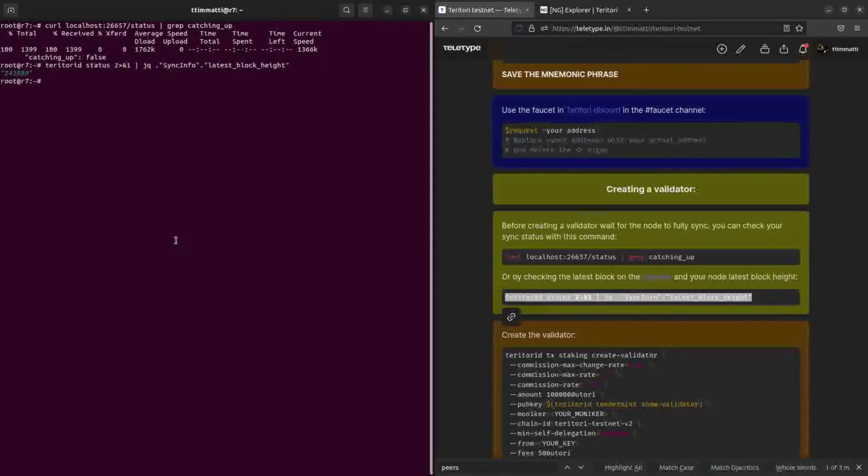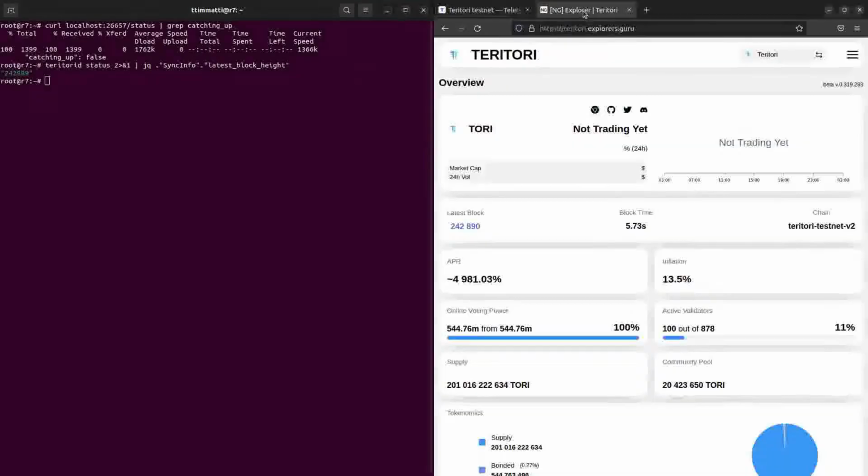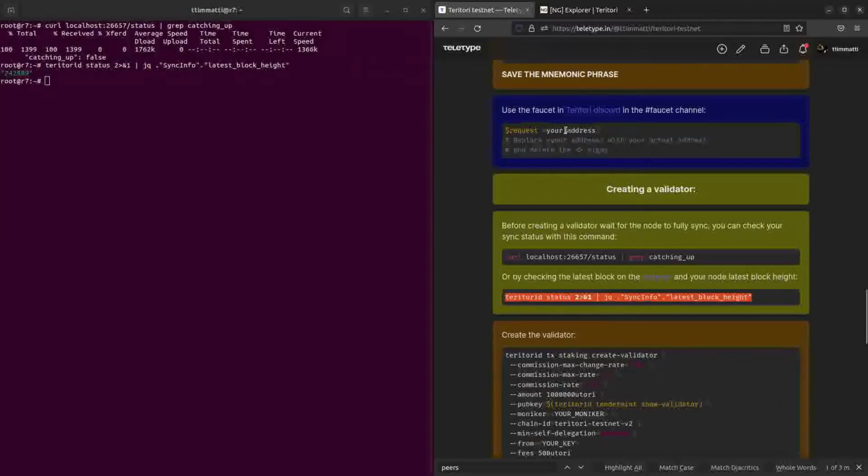Latest block height is 242,000, and on the Explorer it's almost the same. As you can see, we are a little bit higher than on the Explorer because the Explorer has a little delay. And we can start creating our validator. I mean start, but it's only one command.